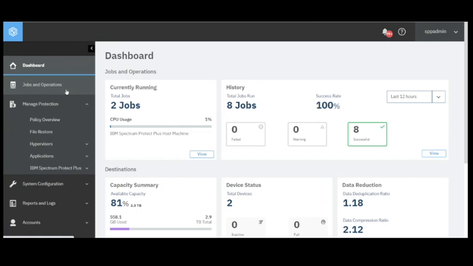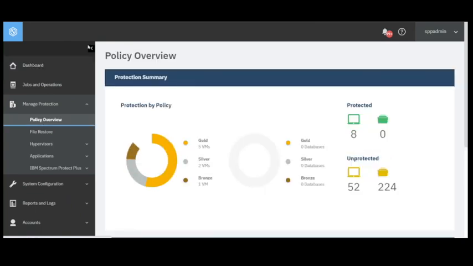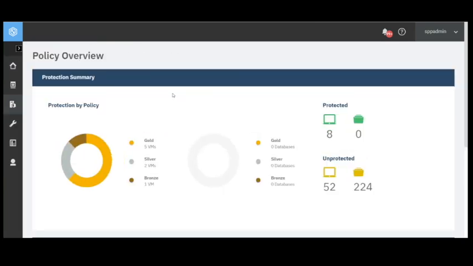So what we're going to do, we're going to go into policy overview. So clicking on the expansion here, going underneath manage protection, we'll click on policy overview. I'm just going to minimize that. And then you're presented with the policy overview screen.